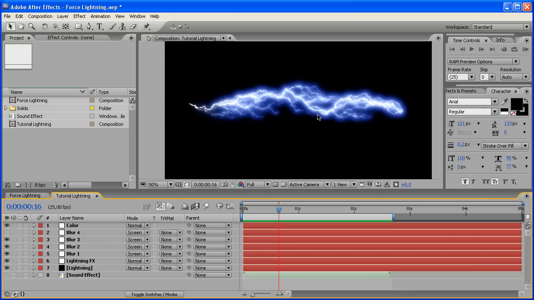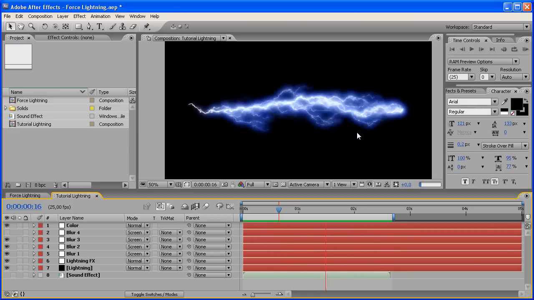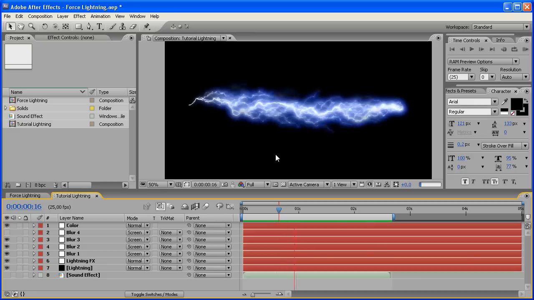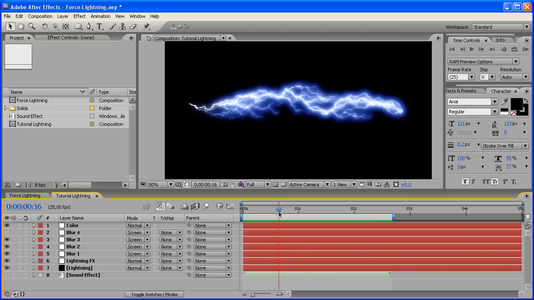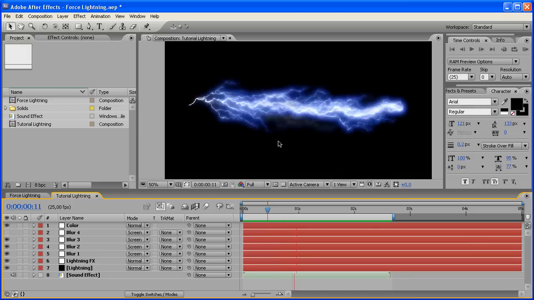Today I'm going to show you how you can create this cool Star Wars Force Lightning effect. It's really easy to make, and this is what it's going to look like when we're finished. Hopefully. Nah, it's going to look like this. And if you check out the tutorial on my blog, I'll even throw in this cool sound effect for it.